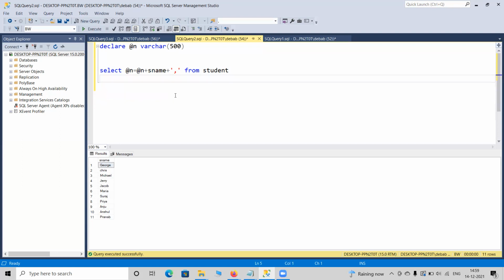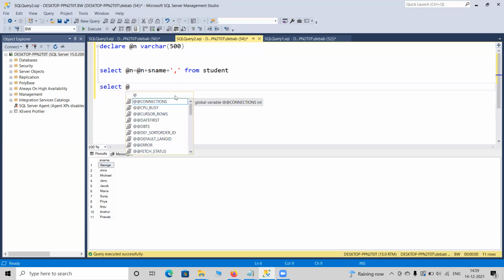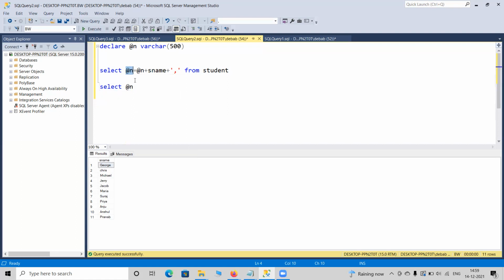So now at the end, if I just simply write select @n, it should give me the full set of data separated by comma. But here, first value of @n was null. So null plus anything becomes null. So at the end, I can see the variable consists null. So I have to make one simple correction. I can simply write set @n equals to blank. Instead of null, I can give blank. Blank means nothing, not even a space. It is nothing. Okay. So if I do that, then only I'll be getting all the details, comma separated.